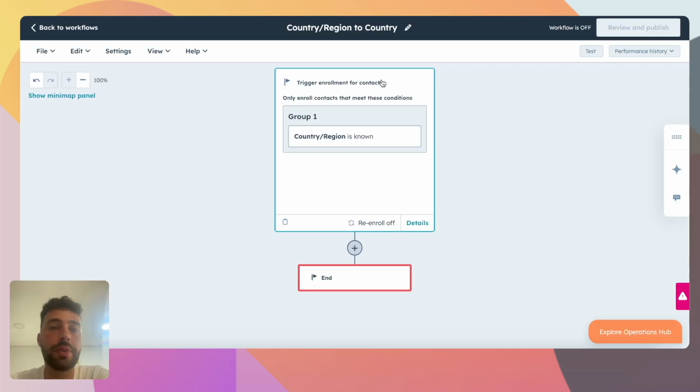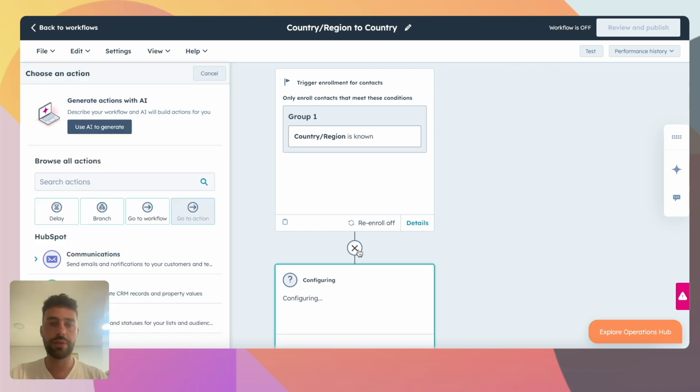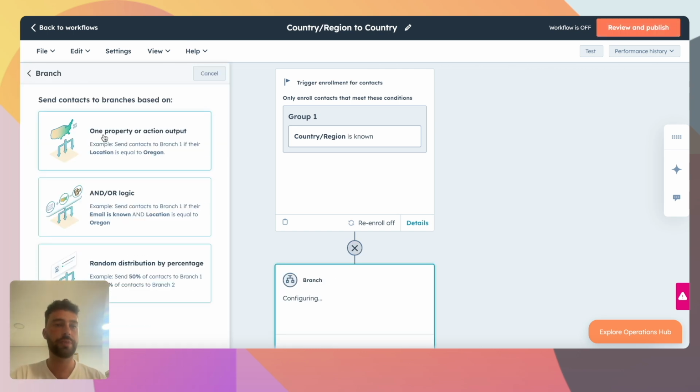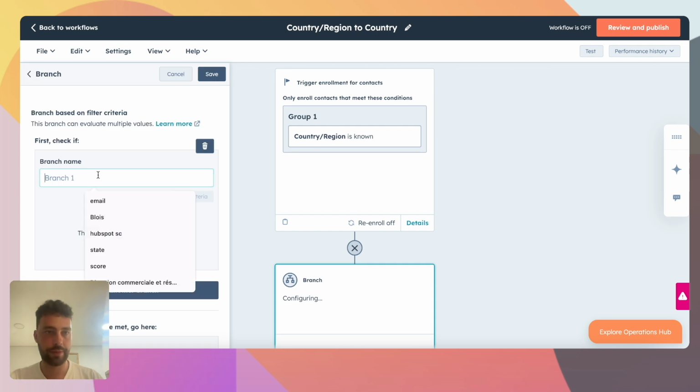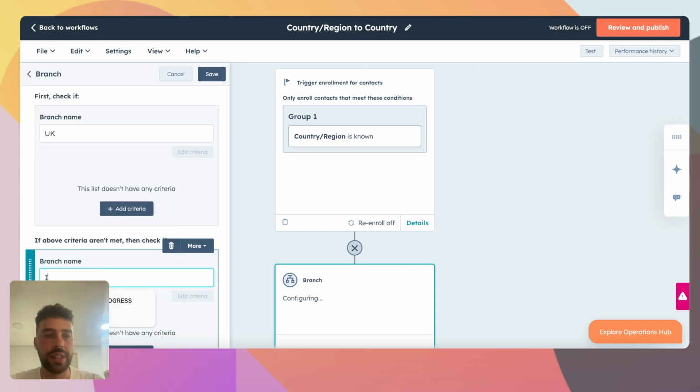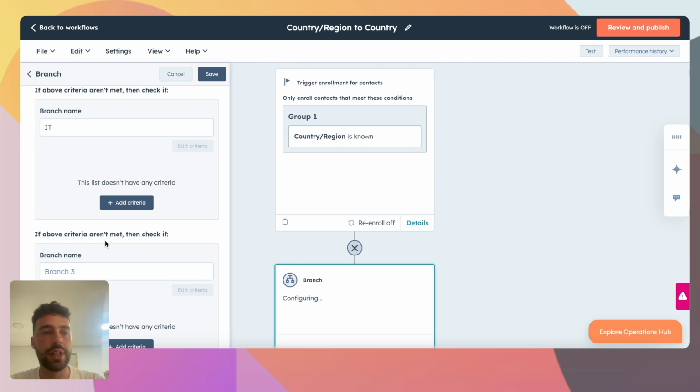So you will set up the original property you want to copy to the new one as an enrollment trigger. And here the country region is a really annoying example, but it shows how it works. We will simply create an if/then branch for each of the possibilities we have. Let's say we want to transfer all the French, UK and Italian information from this old property to the new one. You just click on plus, you click on branch, and we will do an OR logic. So the first one is UK, the second one is Italy, and the third one is France.